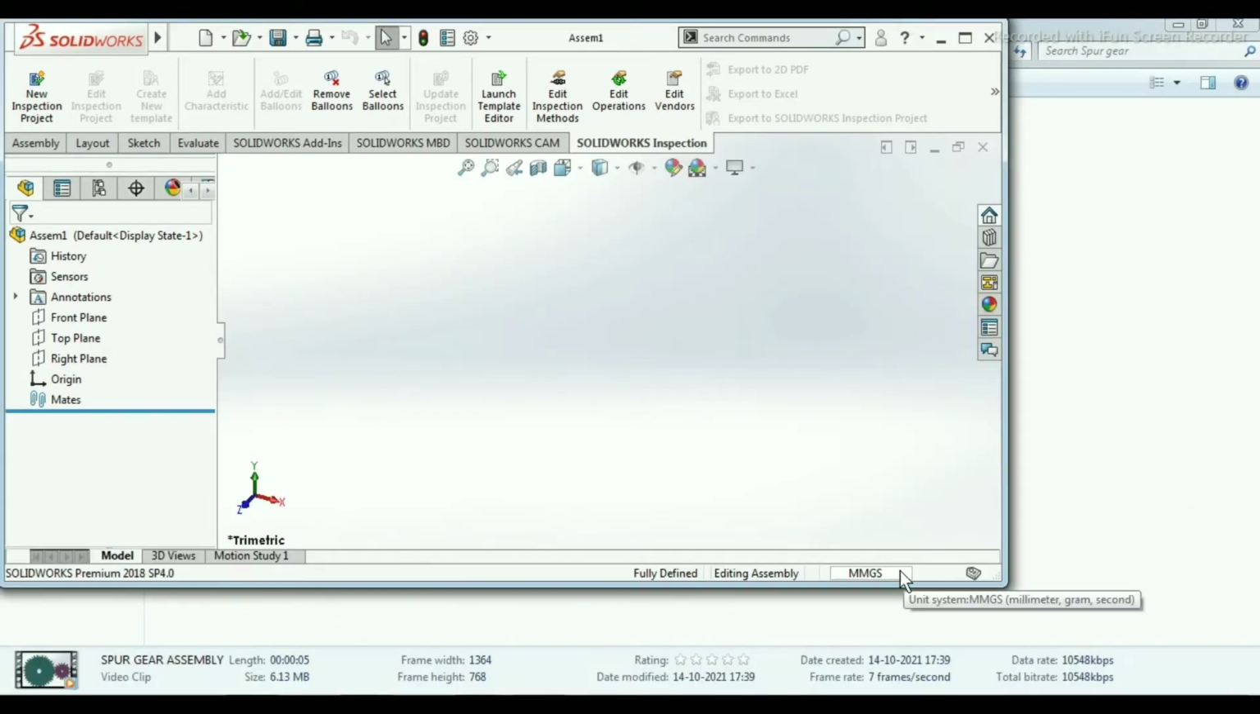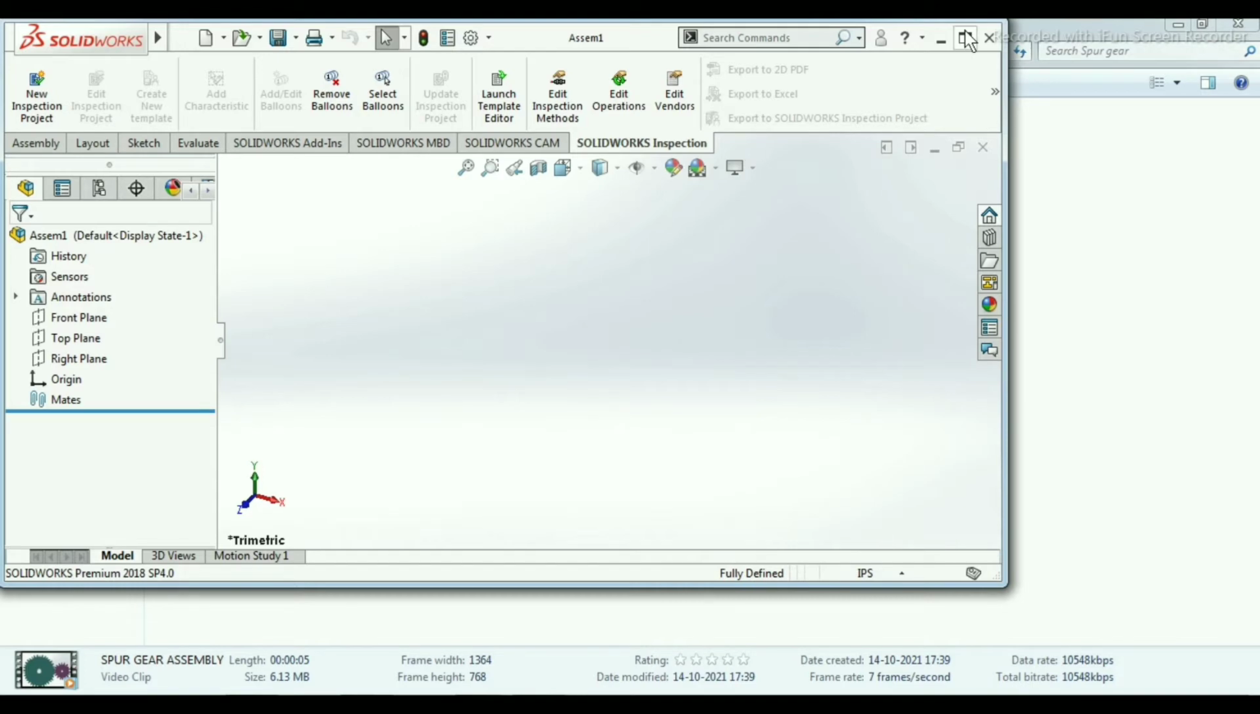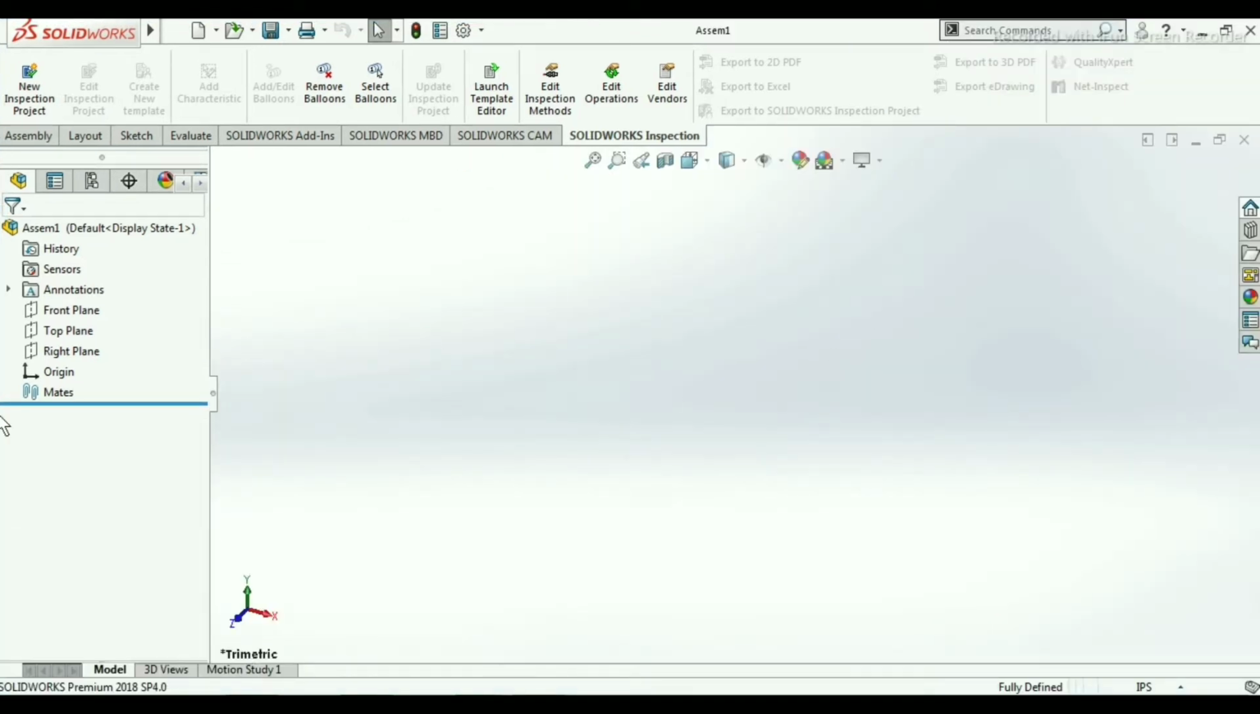So in the bottom there is one arrow. If you click on this, then it shows the various units. So I am selecting the IPS, that is inch pound second. So we have changed the unit. Now we will draw two spur gears.